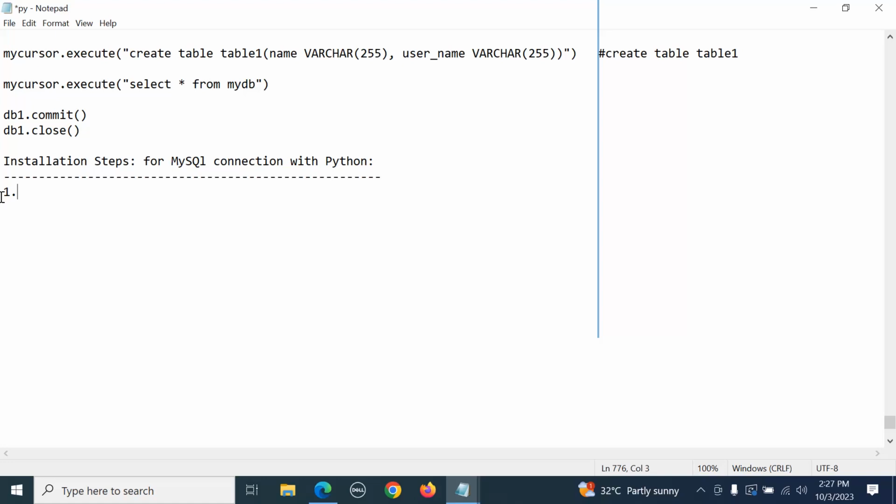First step, install Python. This is already done. So how to check? Python version. You know that which version is installed. After that, second step is pip install. So that also you can check. I think while installation Python, this also installed.